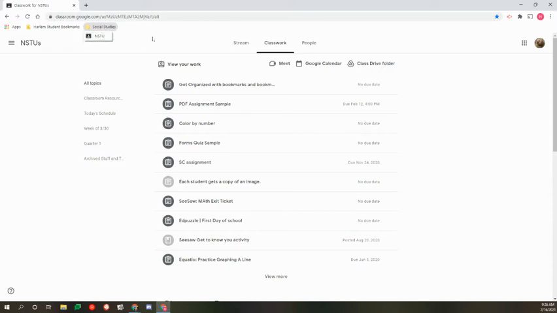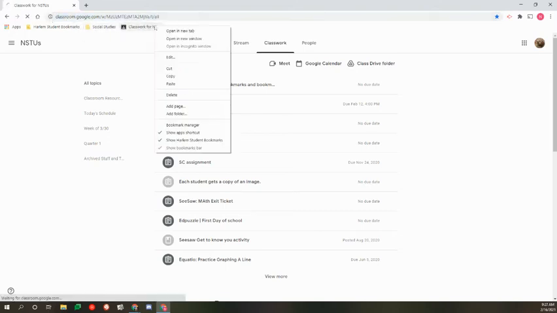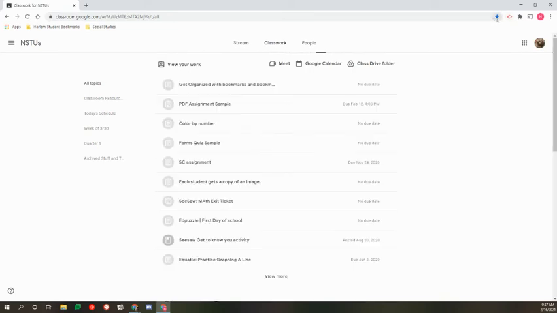Again, very simple. Wherever you are, just click, hold, and drag the lock. Or if you forget the lock, you can always bookmark it and drag it into the same folder.